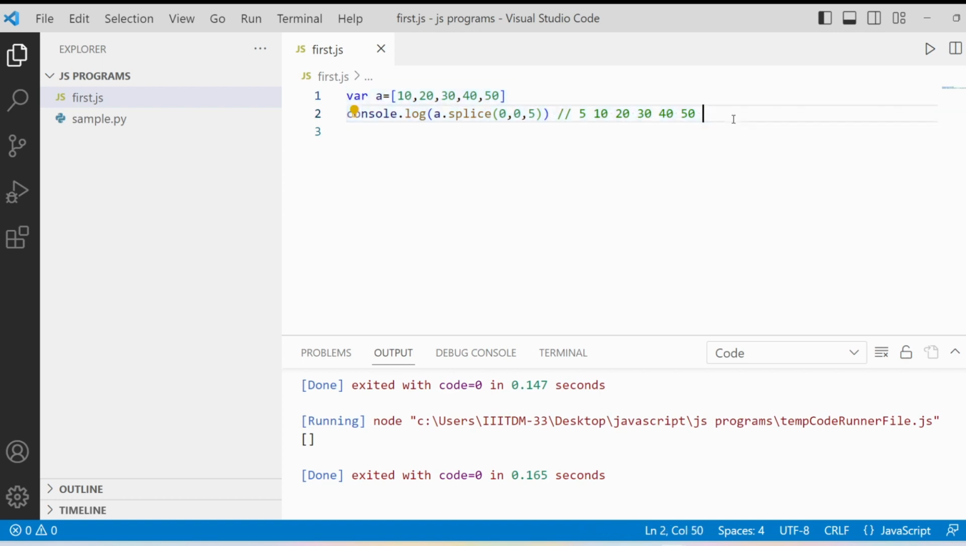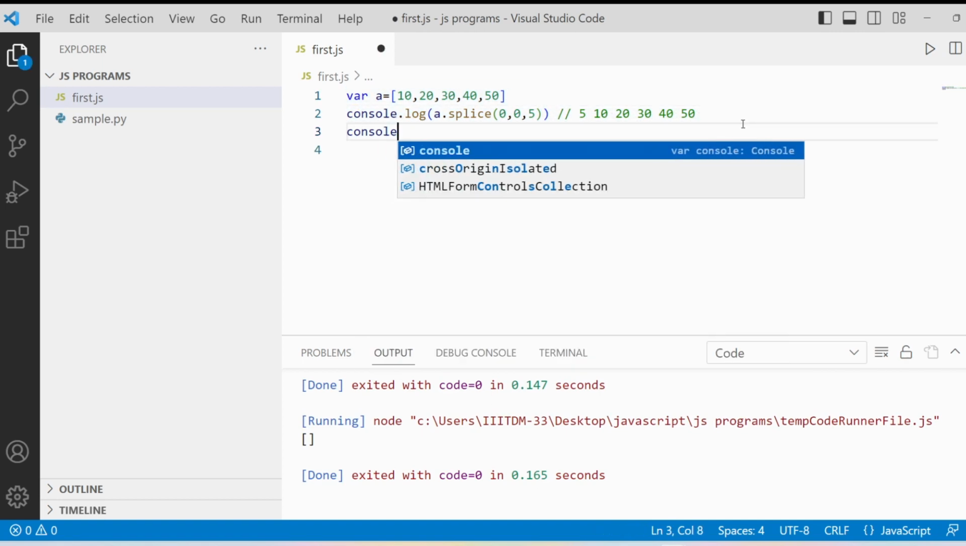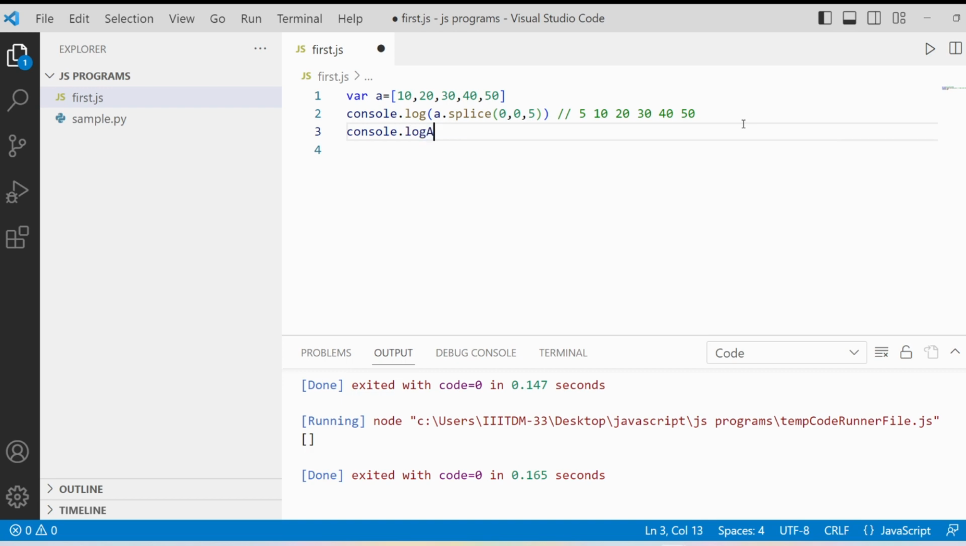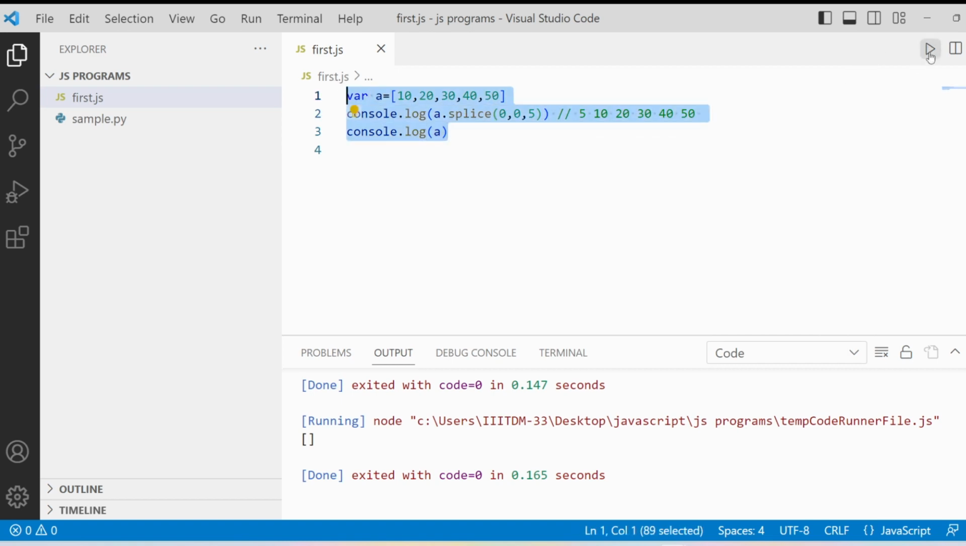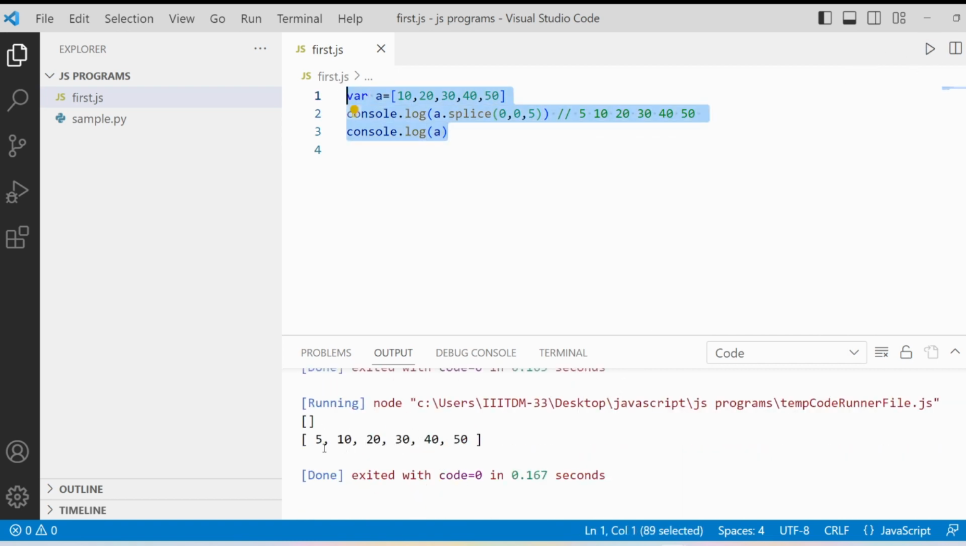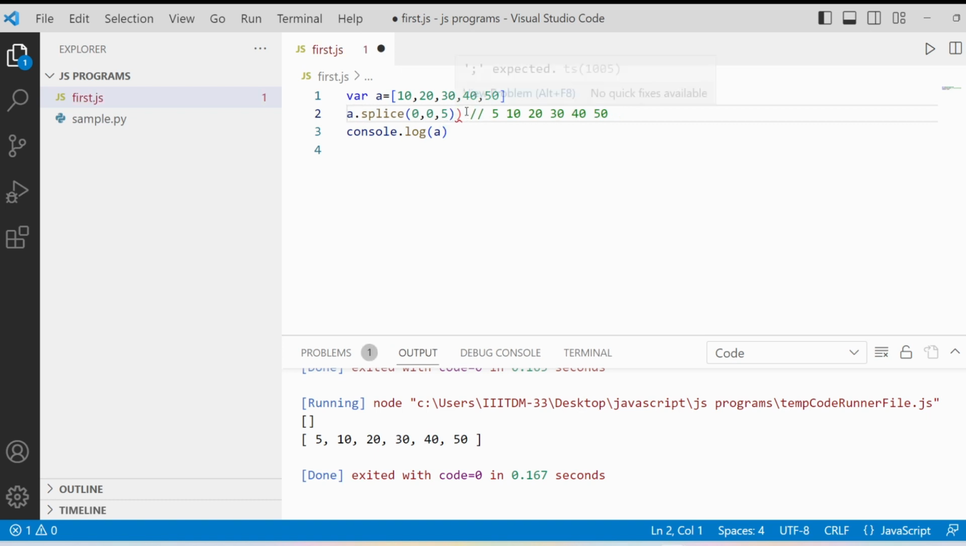See, we did not get any output. Let me display all the elements in the array A, then we can understand. Okay, let me save this and execute it for you. See, we got 5, 10, 20, 30, 40, 50. Let me remove the console.log because splice does not return anything to display. Now if you observe, the 5 has been inserted at the 0th index, then 10, 20, 30, 40, 50 have been shifted.